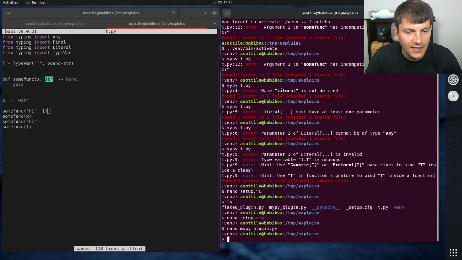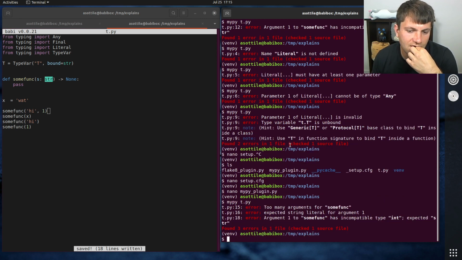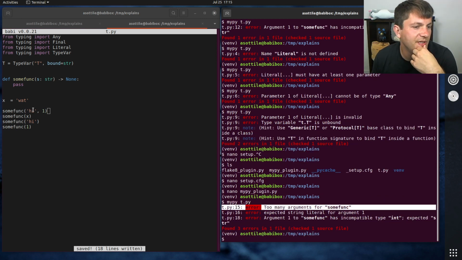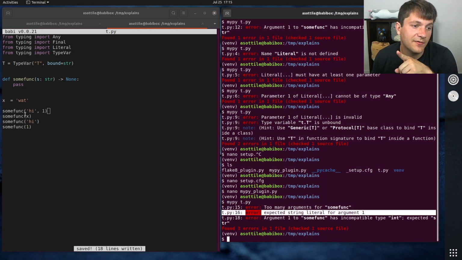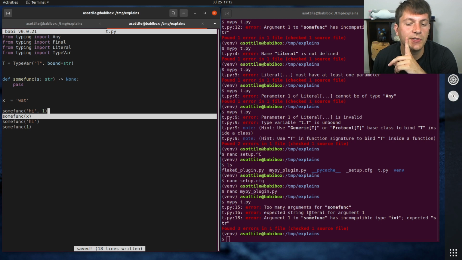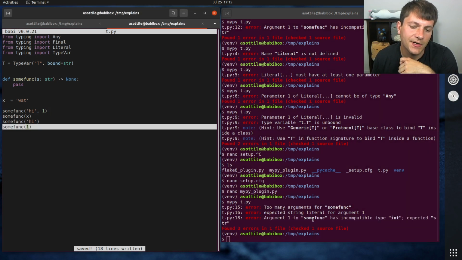But if we set up this plugin and we run MyPy on our Python file now, it should... So we got too many arguments for this. That's great. And this is our custom error here for this call right here, expected string literal for argument one. And we also got this error that we already showed before.